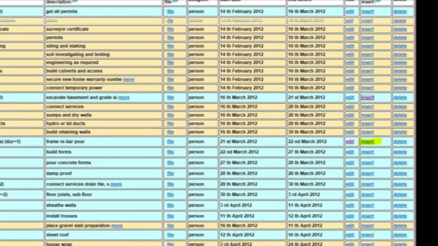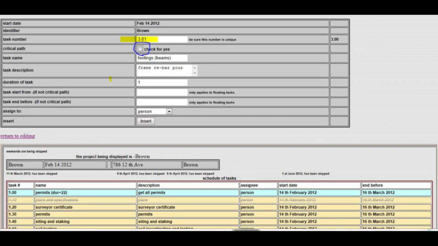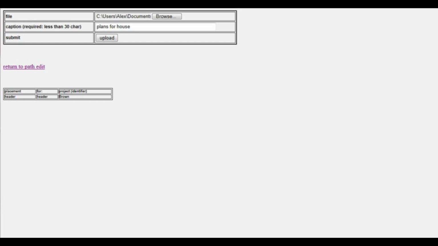I can insert a new task anywhere in the schedule without creating a new line, and it can be a critical path task or it can be a parallel task. I can upload a file to the header, and when the schedule is mailed out, everyone who sees the schedule is able to access that file, which might be a PDF of the house plans, for example.